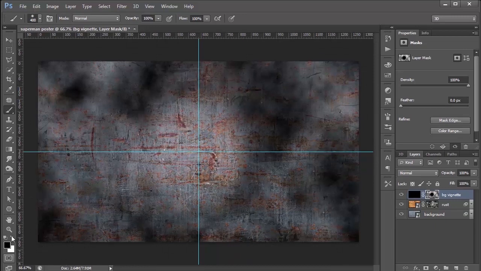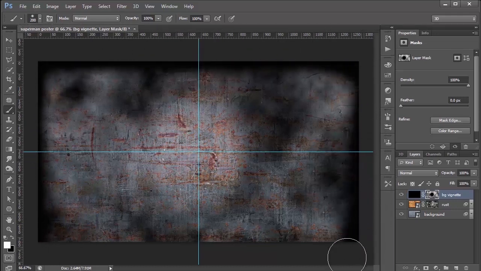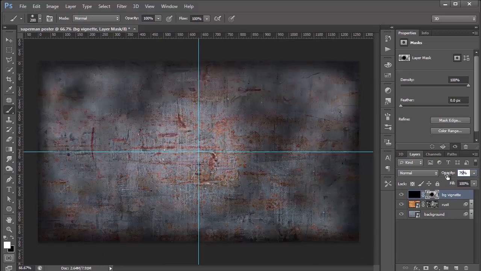Then I'll change my foreground color to white, make my brush just a little smaller, and I'll just draw around the edges like so. Just make it dark on the edges. And you don't have to go on a straight line. You can draw some wavy lines if you like. Then set your opacity to 75%, and you get the result you see here.